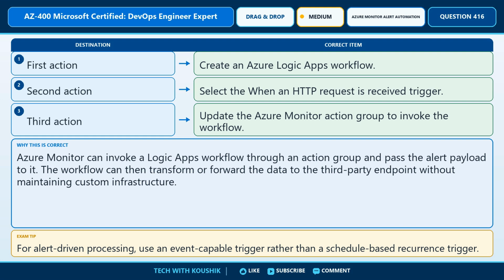Here's why. Azure Monitor can invoke a Logic Apps workflow through an action group and pass the alert payload to it. The workflow can then transform or forward the data to the third-party endpoint without maintaining custom infrastructure. Exam tip. For alert-driven processing, use an event-capable trigger rather than a schedule-based recurrence trigger.